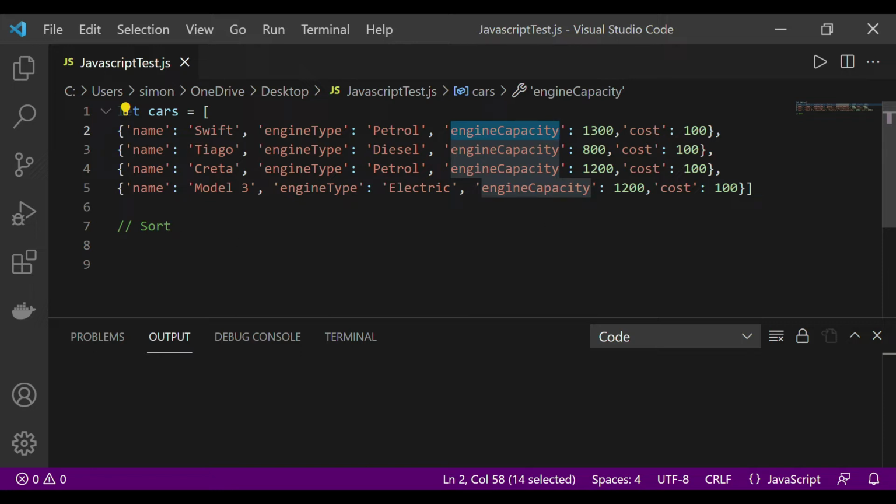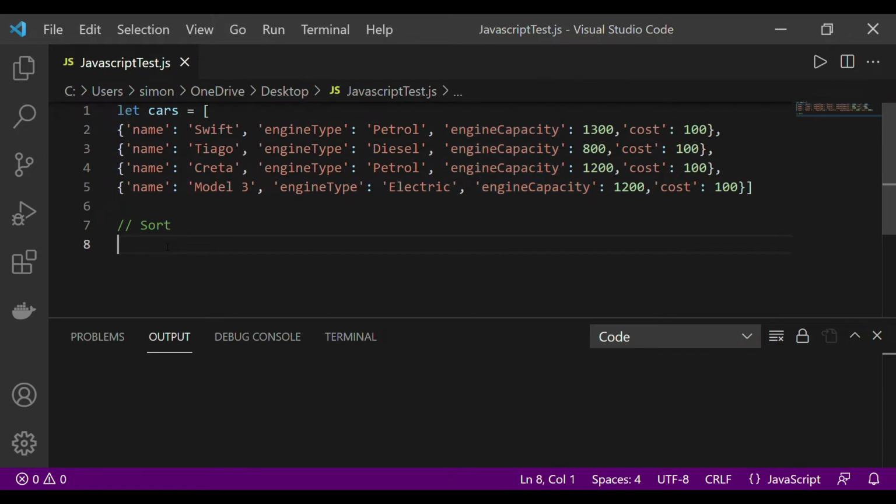Sort will iterate through each item and it is going to return you a new array without changing your original array, and it is going to sort the new array based on your condition. So let's say we want to sort it based on engine capacity. Sort is always going to return a new array to you. It is not going to modify your existing array, but it will iterate through each item of your array and create a new array for you. So let's look at the example and I'll try to explain how sort works.